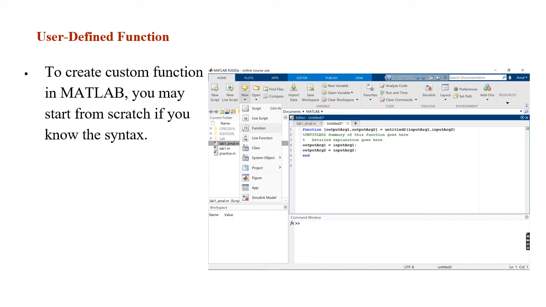Now moving on to the next topic we're covering, which is user-defined functions. It's a very important topic. It's very easy to implement, and you can actually do it from scratch, or you can use the template provided by MATLAB. So to create a user-defined function in MATLAB, you can start from scratch by going to the script file that you're having, and then simply type the function syntax from scratch if you know it.